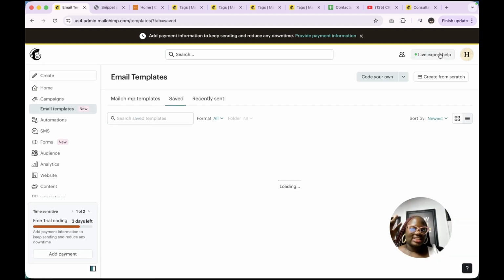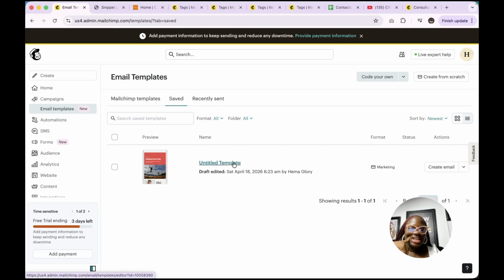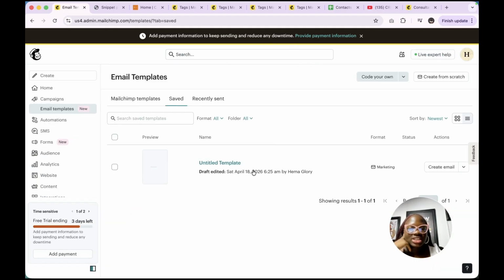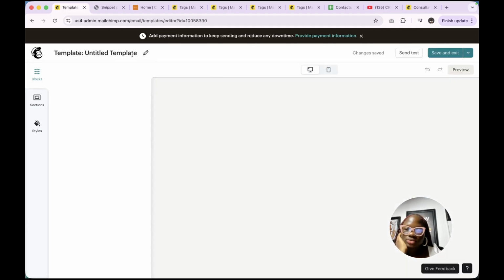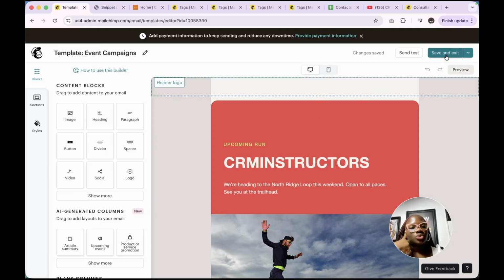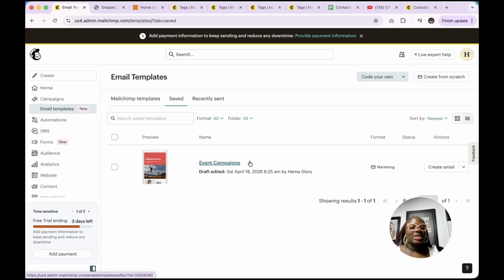So now this is our template, and let us rename this. Let's name this event campaign. So we click on save and exit again, and as you can see, we can find our templates inside of this place. Why is it not doing? Okay, I did not save it. Okay, so we can click on save, and that is going to save the name of our template. And when we are done, we can click on save and exit, and as you can see, we can see our template under the saved section.